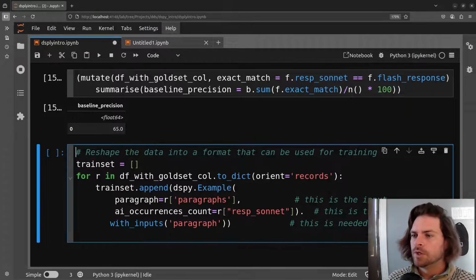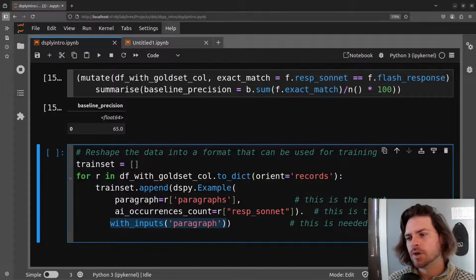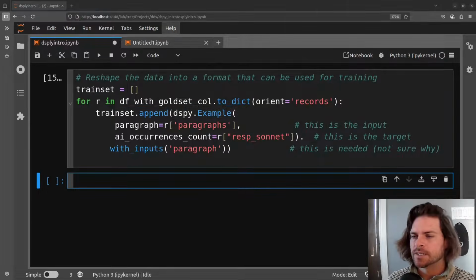So now we want to transform our data frame into a list of examples. dspy-ai's optimizer expects a list of examples. So to create a list, we have our list object to which we append, and in it we are setting examples. Our examples will have our paragraphs, and it will have our response from Sonnet. And we say that the input in our example is the paragraphs. This is just the way that we can loop through those records, or this is how we transform our data frame into a training set.